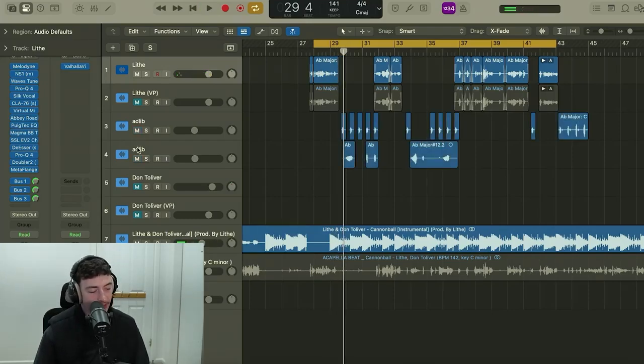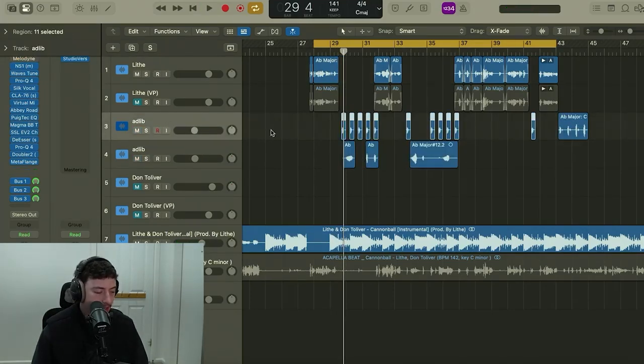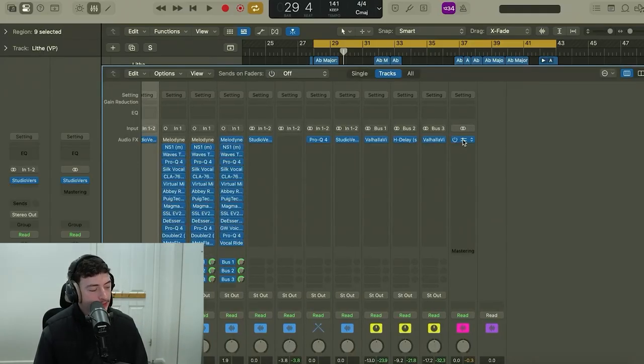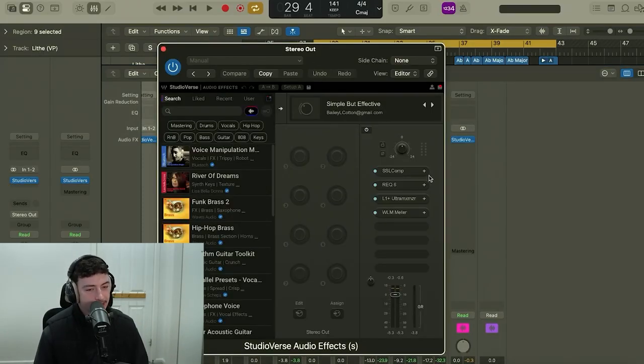Woo! And then the ad-lib chains are pretty much the same. They're just quieter, and I've turned up the reverb on them. And then on the master chain, I just slapped on one of my presets from my mastering chain preset pack. It's not doing too much. We're literally on the simple but effective preset.